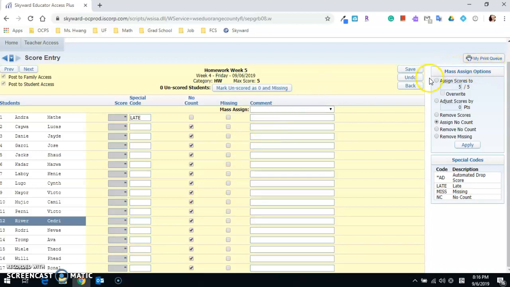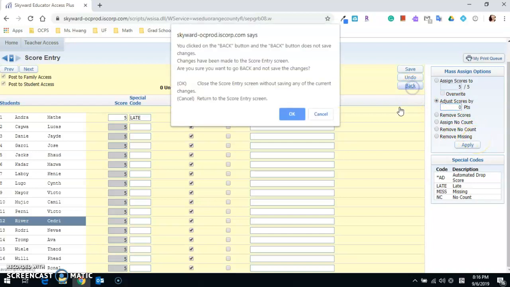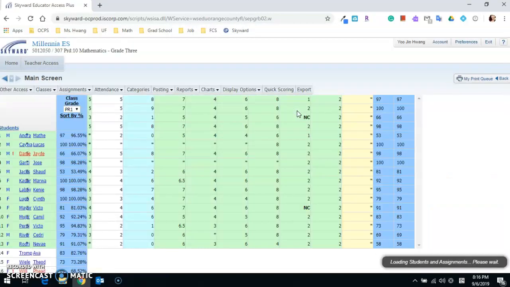If you look at the mass assign options, you can do a lot of things with it. If I want to put everybody on assigned score of 5, I can do that and apply it, and everyone will actually have the score of 5. Or I can adjust the scores or remove the scores, remove no count or remove missing, anything that you want to do. So I'm going to actually go back because I don't want to save what I did.